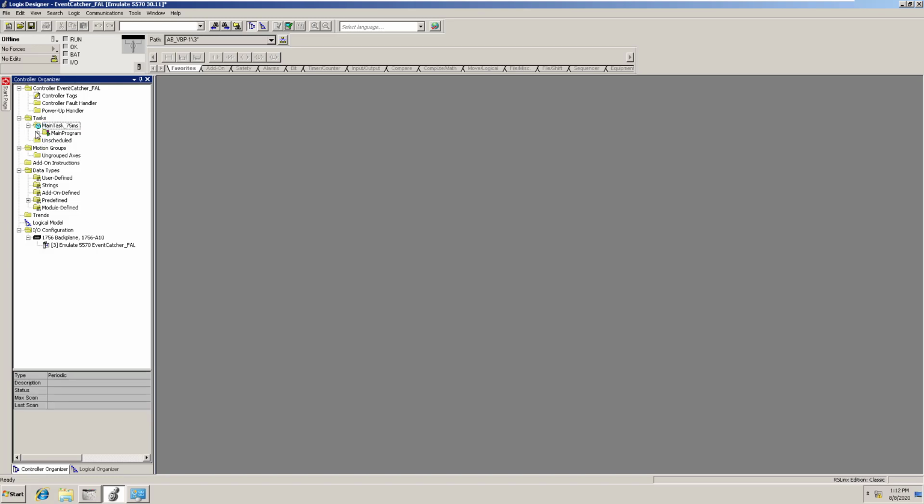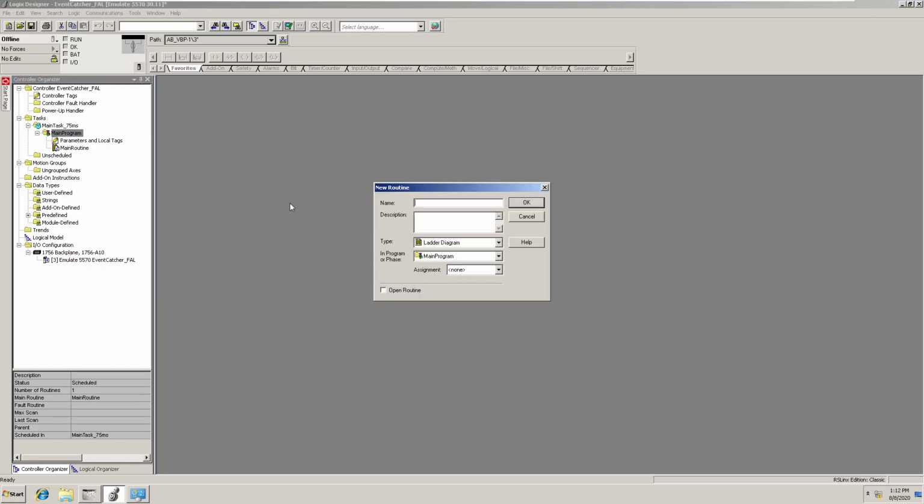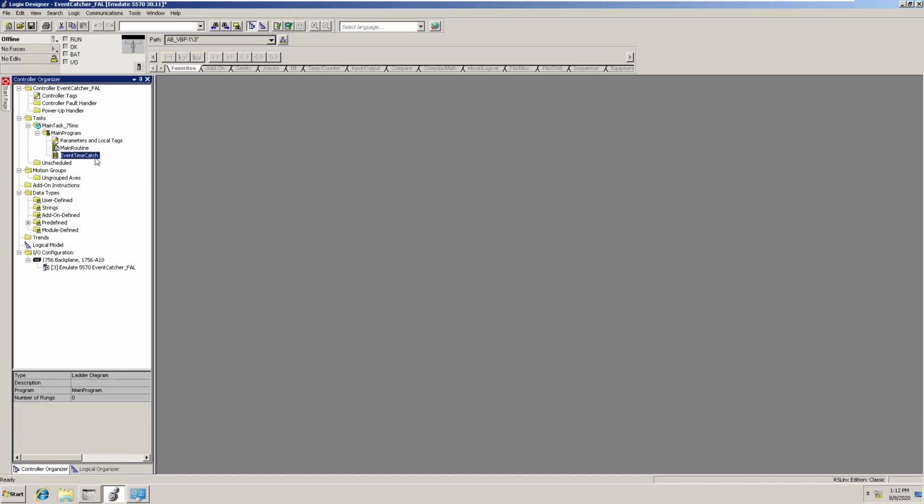And we're going to come down here, and then we're going to add our new routine. Right here, add our new routine, and we're going to call this event time catch, if I could spell. Event time catch. So then we have that there.